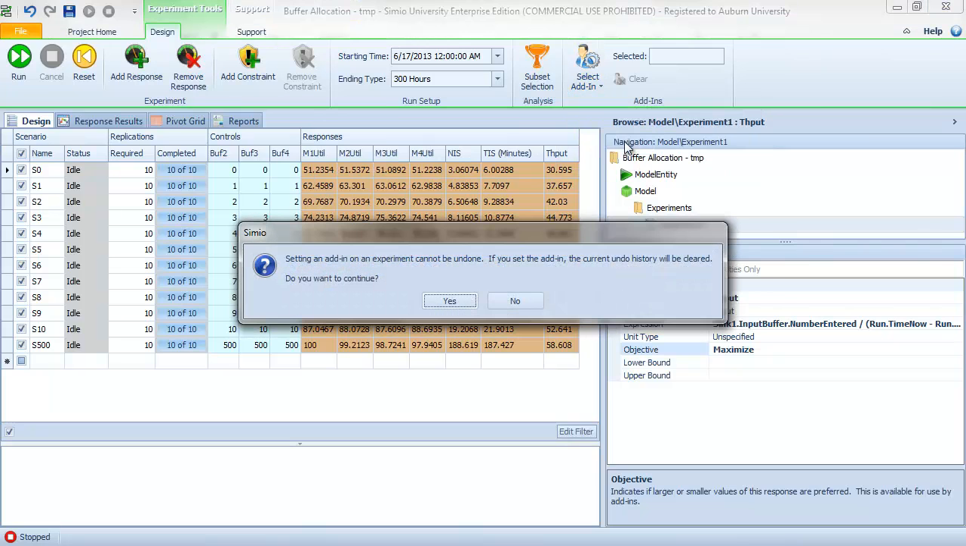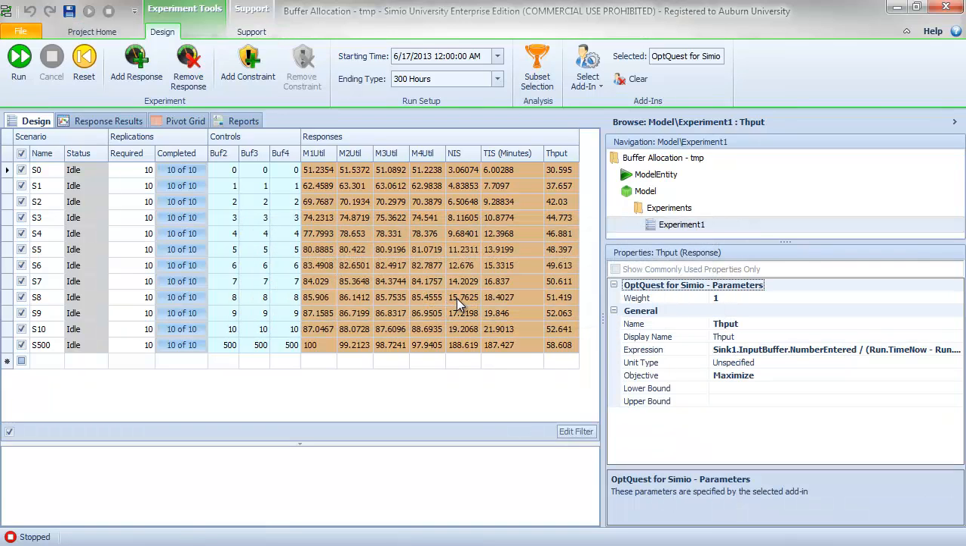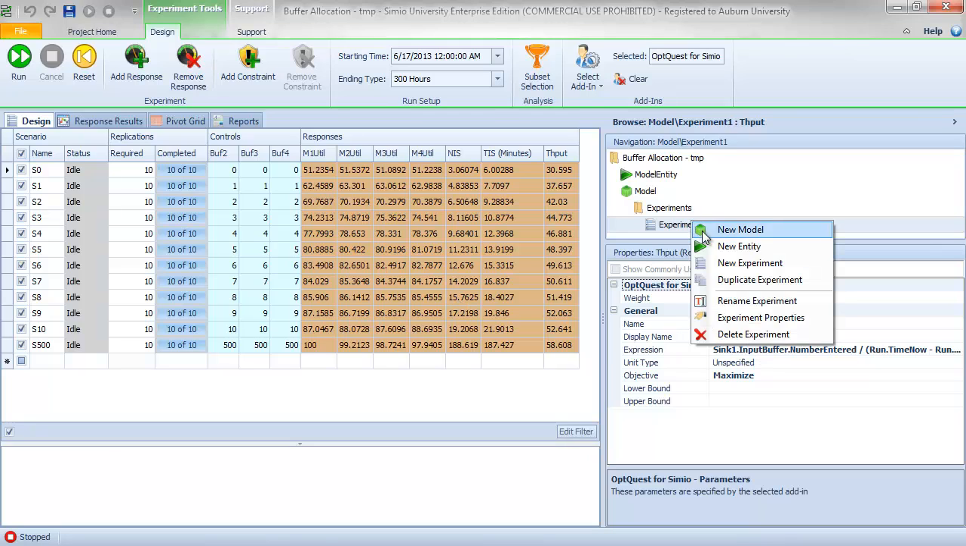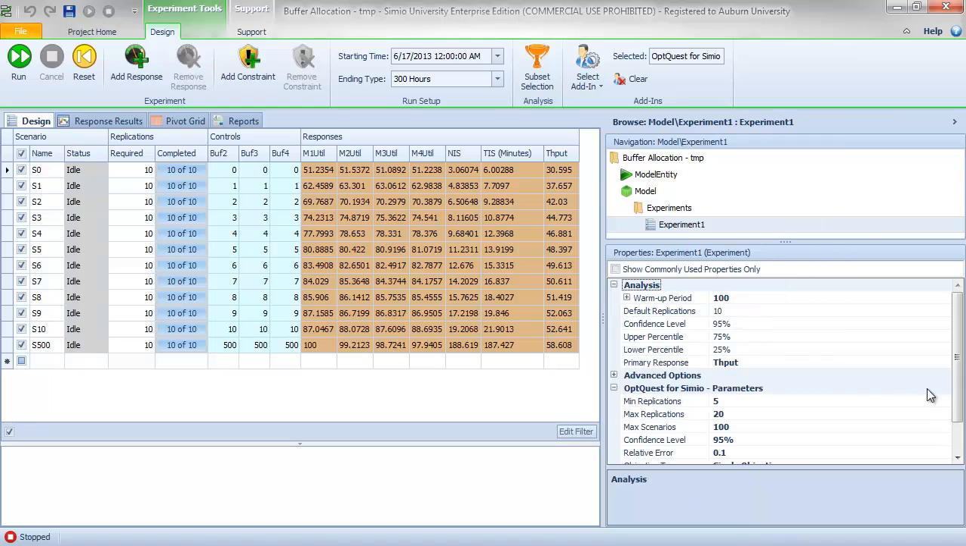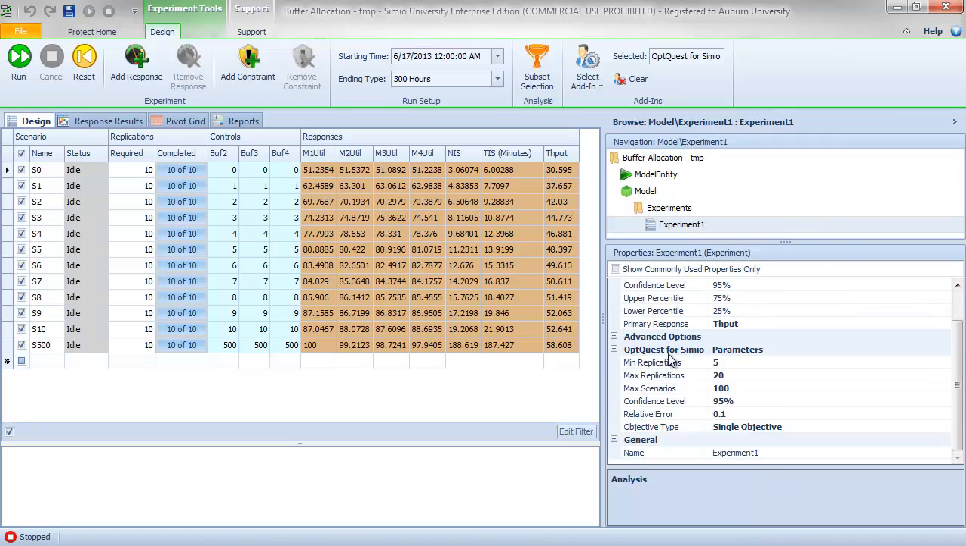So I'm going to select OptQuest for Simio, and we get the warning saying that an experiment cannot be undone, and that the undo history will be cleared, and so we won't be able to undo things from this point forward. So I'm going to just say yes, and then we see that when we look at the experiment properties, we have OptQuest for Simio parameters. So there are special parameters associated with the OptQuest add-in. And so I'm going to change a couple of these.